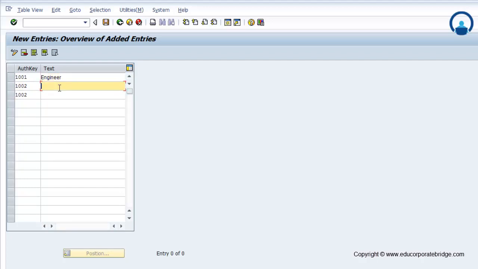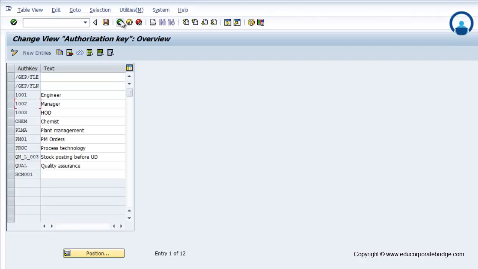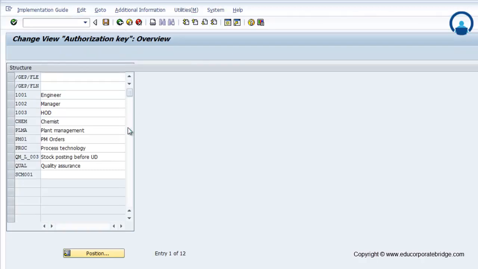So engineer, manager and the HOD. And then save. So here I have maintained the authorization key. Now I have to assign that authorization key to that particular status.